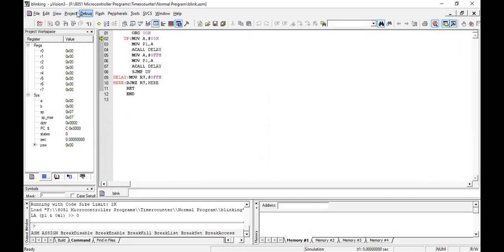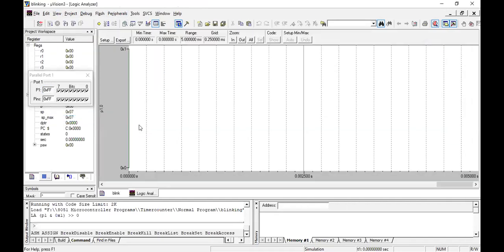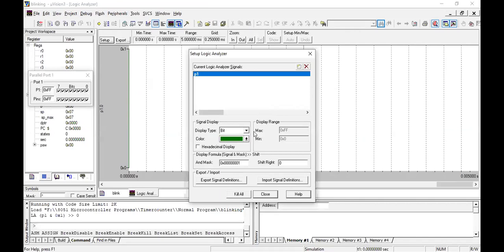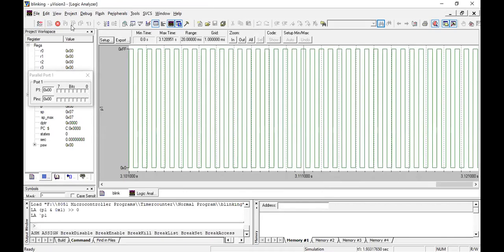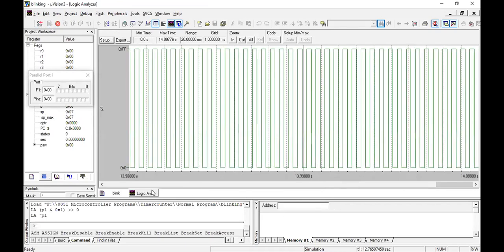So what should you do? Go to peripheral. You have to select port 1.0, port 1, and next go to view, go to logic analyzer. So this is the logic analyzer. Go to setup, and select in which port you are generating the square wave. So you are generating the square wave at port 1. So enter, close. This is the run button. When you run this button, you are getting the square wave.